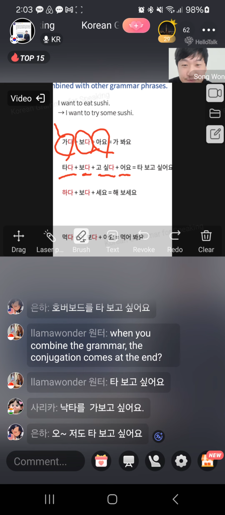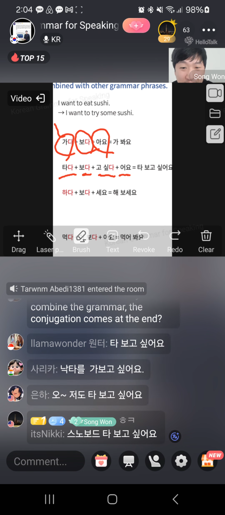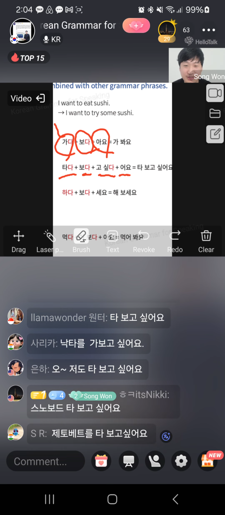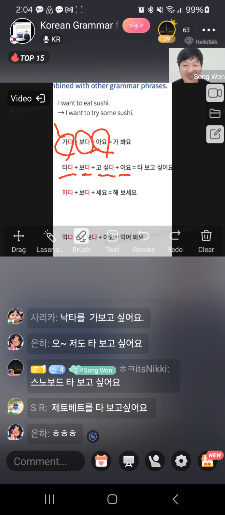What do you mean? The conjugation is everywhere, like 타다, 보다, 고 싶다. One. Alright, Sarika. 낙타를 가보고 싶어요? I wanna try going. 저도 타보고 싶어요. 스노보드를 타보고 싶어요. Perfect. 제트보트를 타보고 싶어요. Oh my god, you guys have a lot of ideas today, huh?